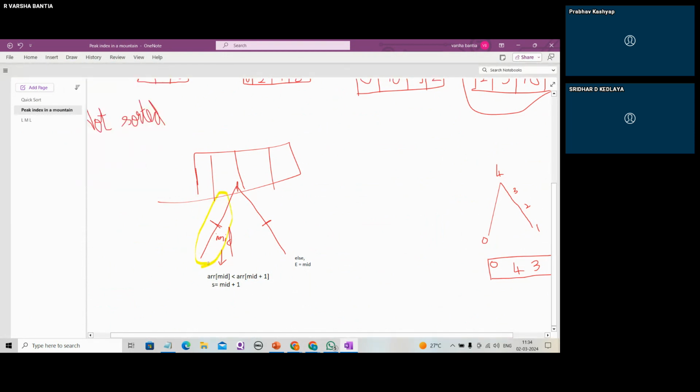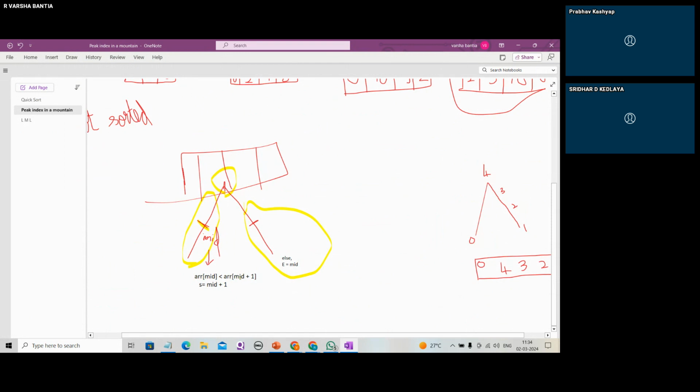This is one part. This is one part. This is one part. Correct. Now, if my mid is present at this part, we'll check if the element after mid is greater than the mid. If it is greater, we will shift S by mid plus 1, just like we do in binary search.